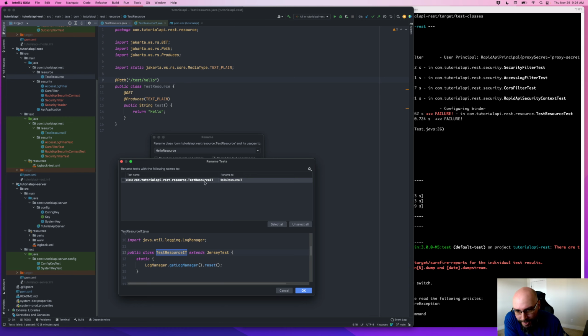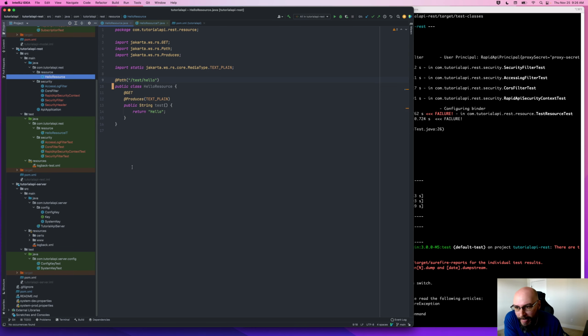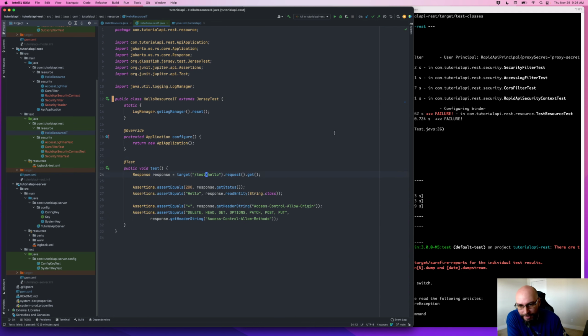Now this is also saying, do you want to rename the integration test at the same time? So I'm going to select all here and click OK. I'm also going to go ahead and delete this hello at the end. And our hello resource, I'll go ahead and delete hello here too.